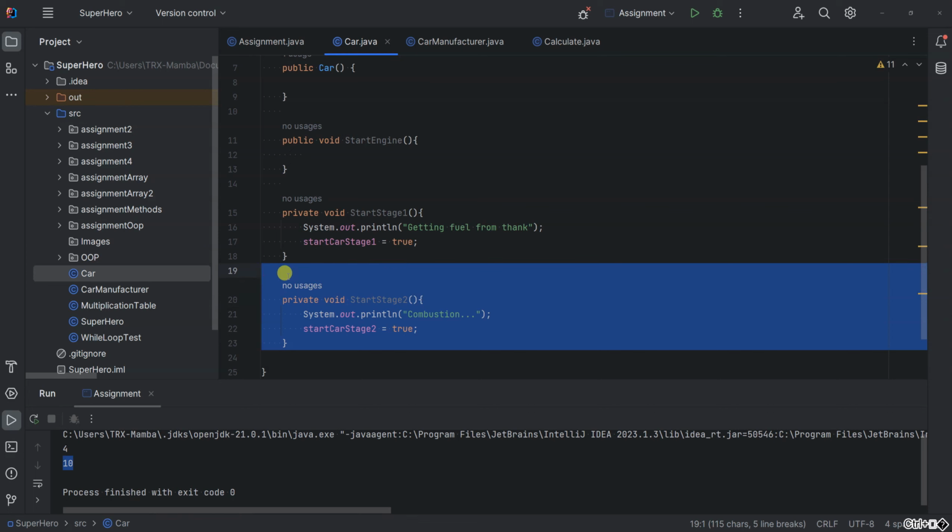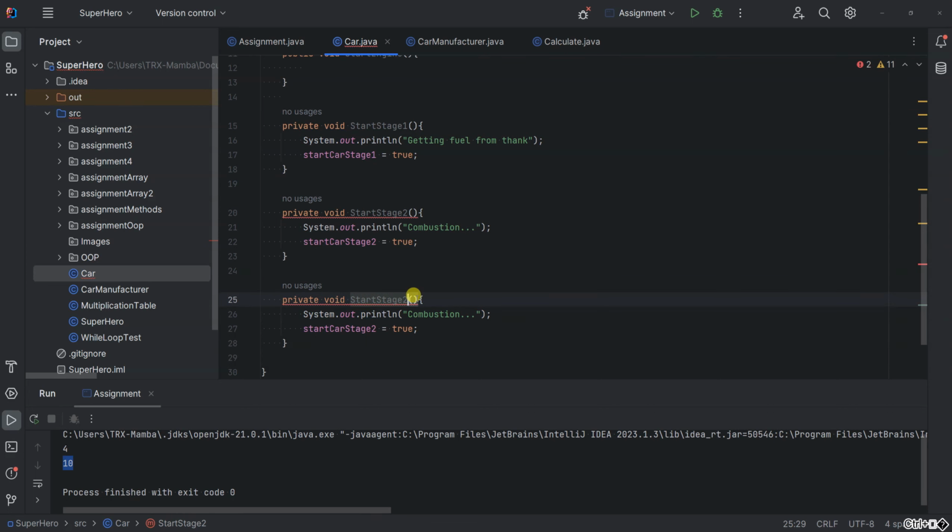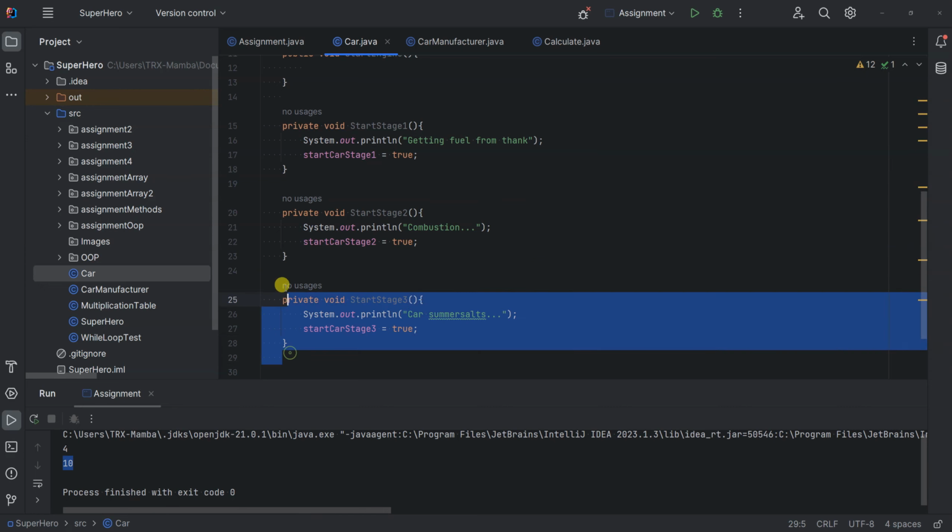Let's say car somersaults. Yeah, sorry, I'm a newbie with cars. And then it says stage three through. Then the fourth stage would then be, let's see.